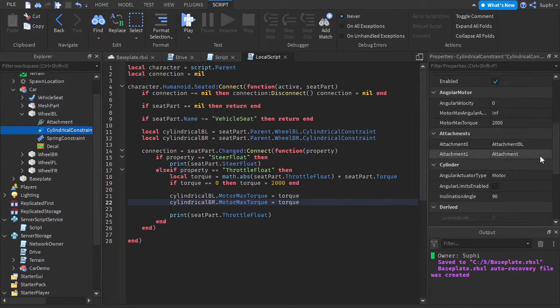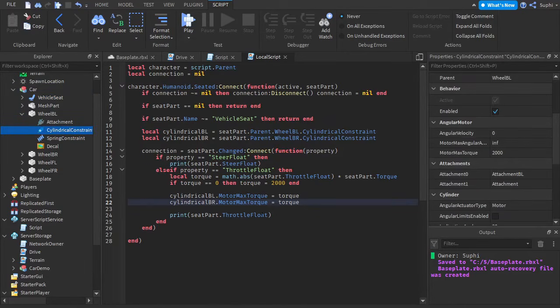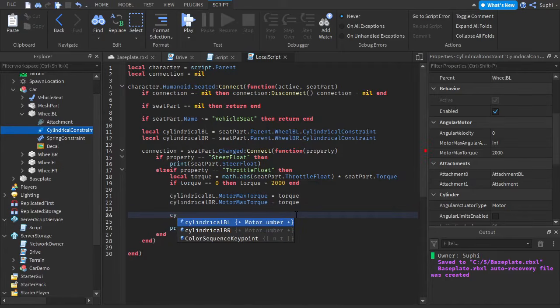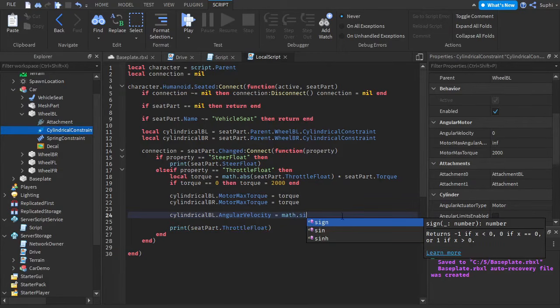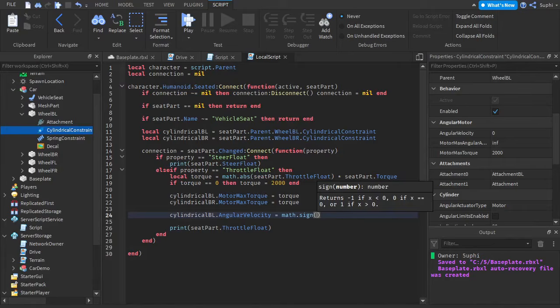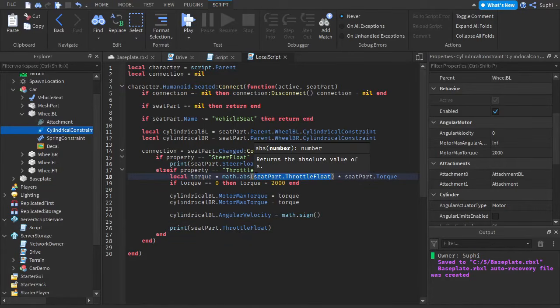Now let's do the angular velocity. So I'm going to say cylindricalBackLeft dot angular velocity equals, and to calculate the angular velocity, what I'm going to do is say math dot sign, and what this does is, if the value is less than 0, it's going to return -1. If the value is 0, it's going to return 0, and if the value is greater than 0, it's going to return 1. So sign, and I'm going to use the seat throttle value.